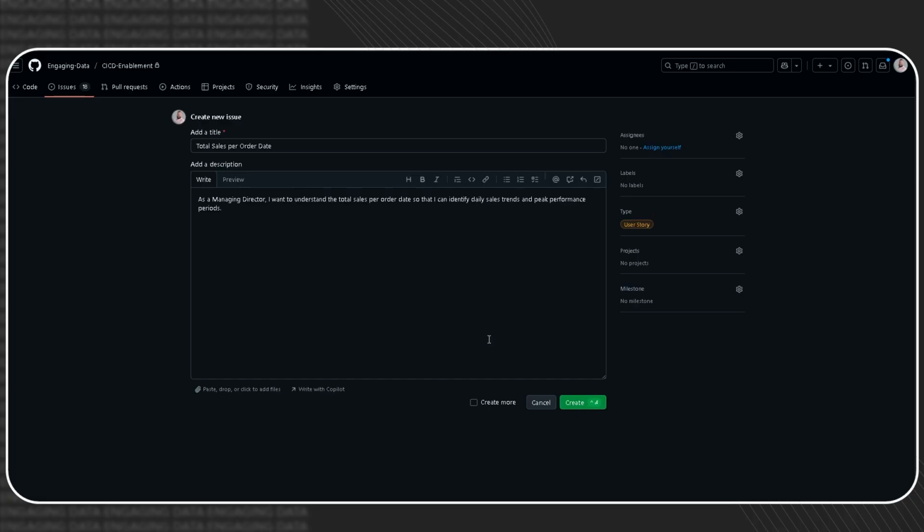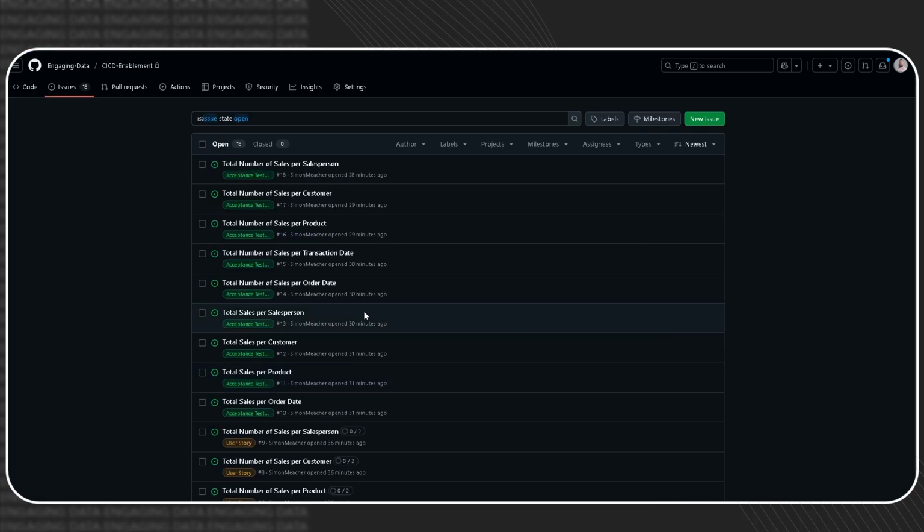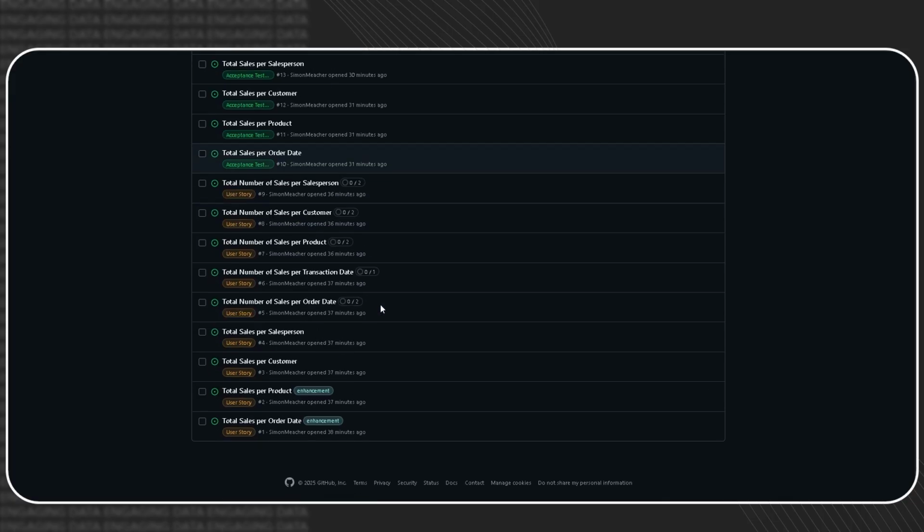So if we click on create and we head back to our issue list, where you can see I've already created all of my example issues. We've got some repeating issues here where we've got total sales by product, by customer, by person. We have some for total number of sales, and all the user stories have been defined and they've been broken down into just good enough user stories to help us build out a fact and dimension star schema.